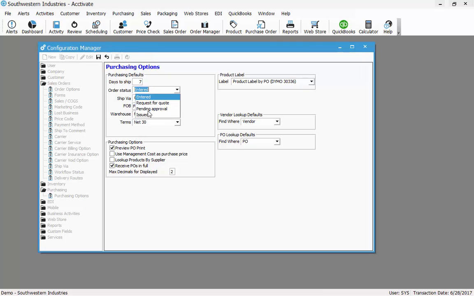So if you start out with a default status of issued, you actually don't have the option to choose entered, request for quote, or pending approval. But it also goes the same way. So if you start out as request for quote, you're not going to have entered. If you start out as pending approval, you're not going to have request for quote or entered.